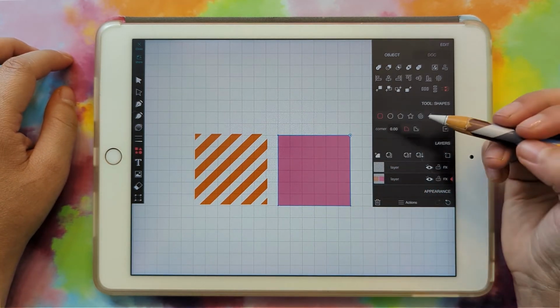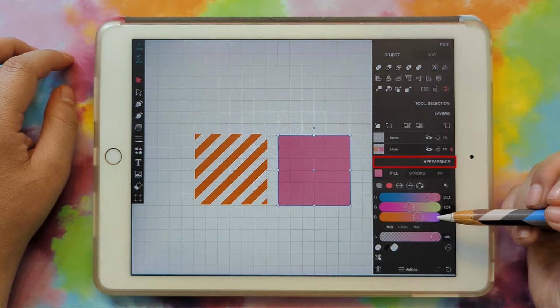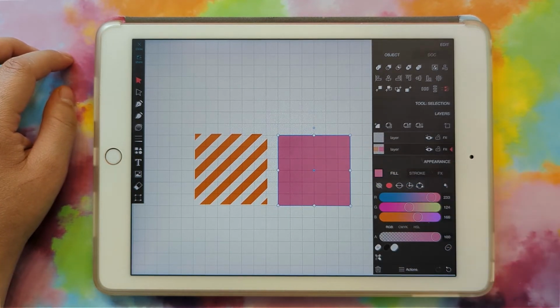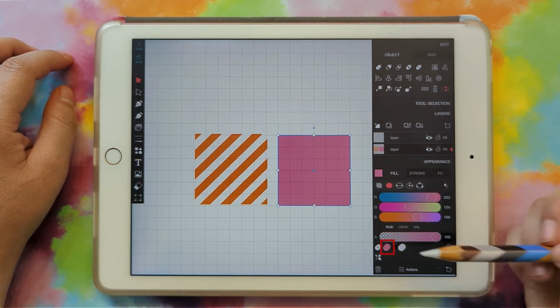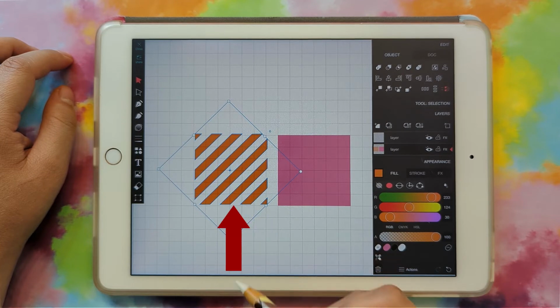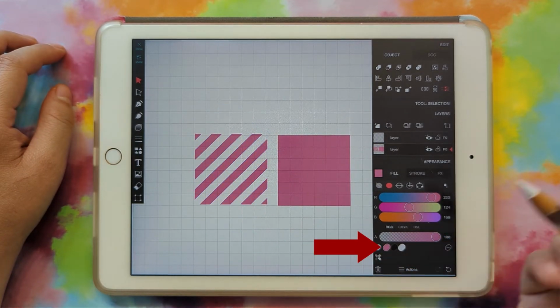This one ended up a different color, so I'm just going to go to Appearance and make a new swatch out of this pink. So I'll click this plus sign so I have a swatch there, and that way if I click this guy I can use that swatch. And now they're the same color.